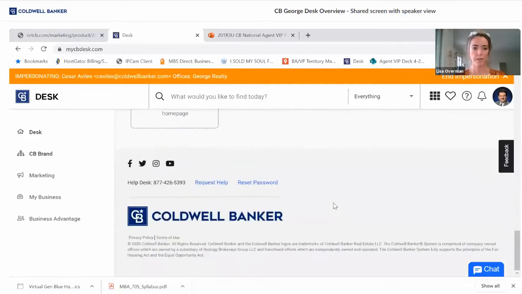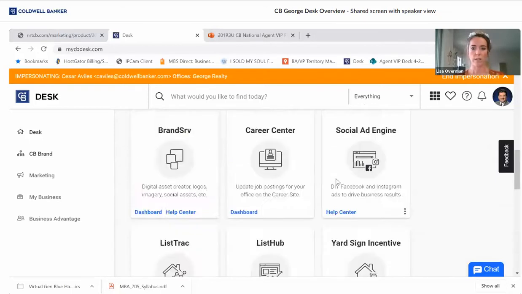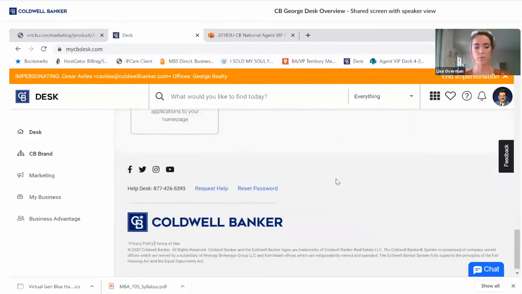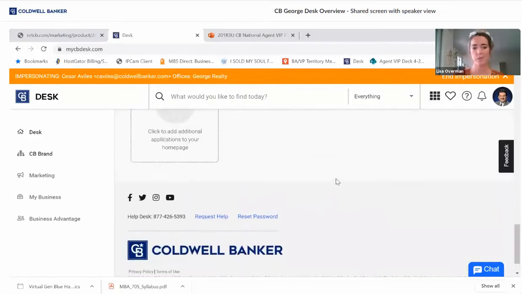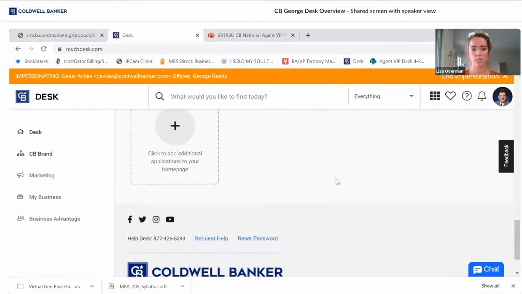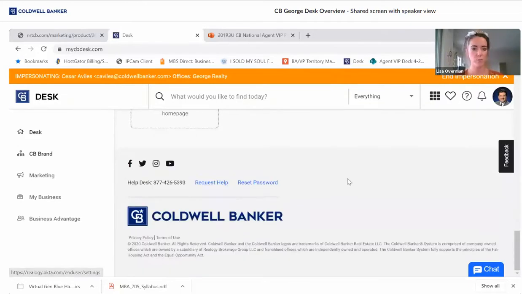And then all the way down here at the bottom, we of course have our help desk number, request help, and reset password. So if you are somehow inside of your Cbdesk and you don't know your password because maybe you had it saved into your browser and now you want to change it, you can of course do that from here as well.